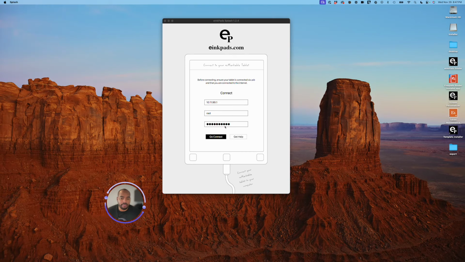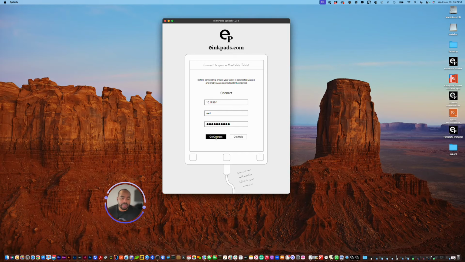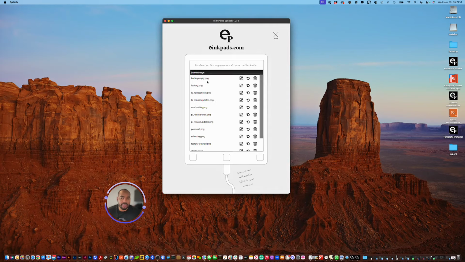So go ahead and hit Go Connect, it's going to connect to your tablet via FTP, File Transfer Protocol, a standard protocol. If I hit Go Connect, it will actually connect, and then you're presented with the list of screens here. These screens are the ones that ship with your device.